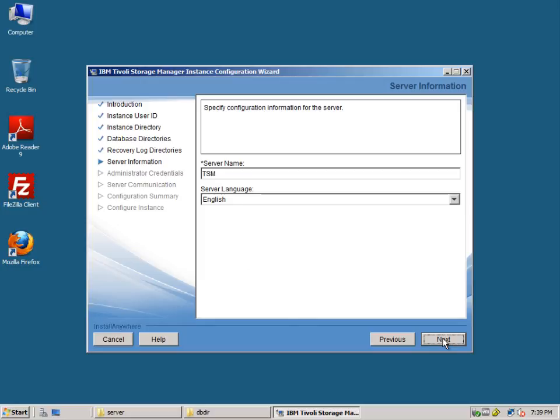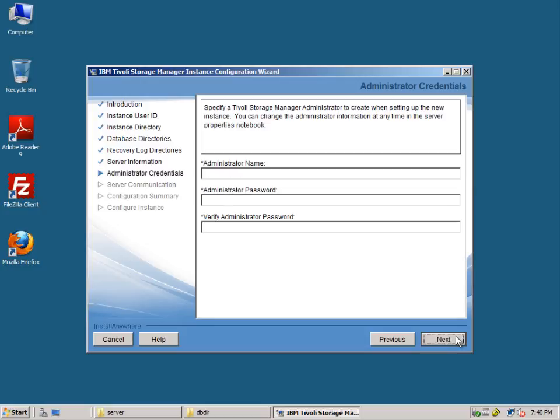Now your next task is to give it a server name. We're going to call this TSM Server 1. So TSM underscore Server 1, and we'll click Next. Add an administrator name. Here it's going to be Admin1. And then we're going to make the password the same. So Admin1 for the password, and then Admin1 again to verify the administrator password.